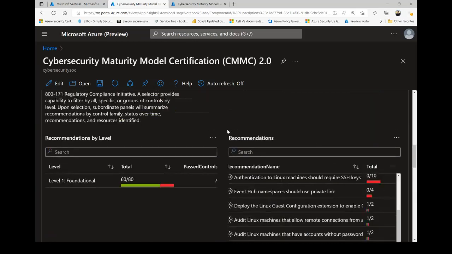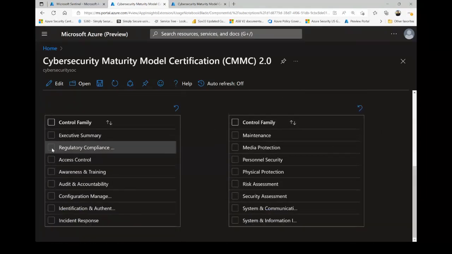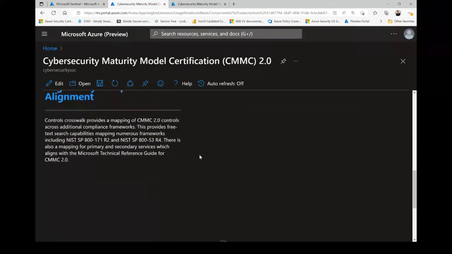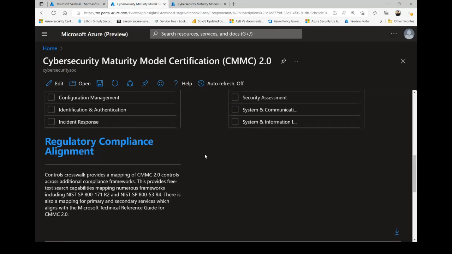The other thing I want to show is the regulatory compliance alignment. So as I mentioned, if you are in the US government space, it's possible that you're interested in other initiatives like the NIST framework and you want to understand better how CMMC and NIST work together.